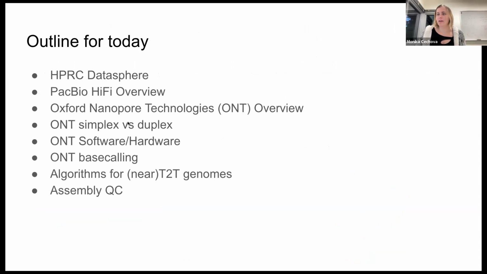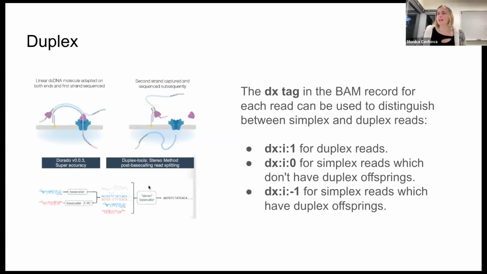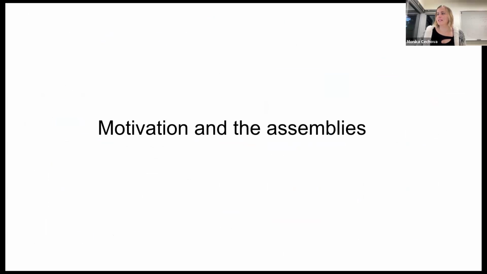So for today, we already covered all the sequencing technologies, and I would like to focus on algorithms for near T2T genomes and on the assembly QC today. And so with that, let's get started.